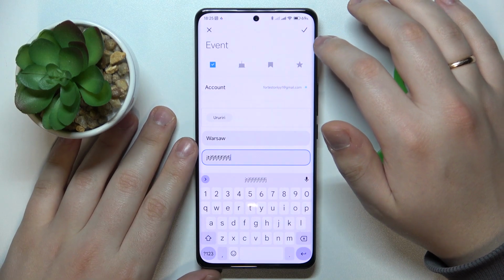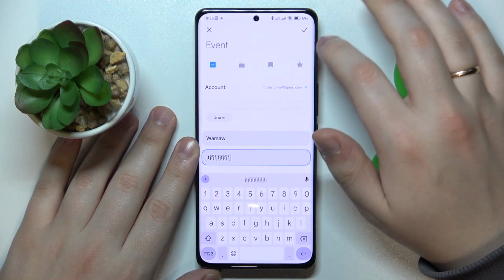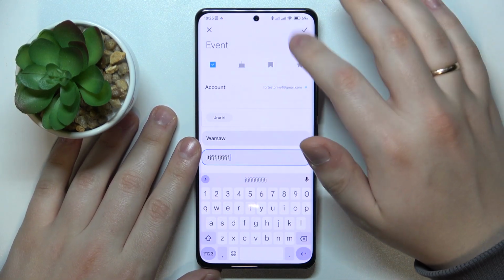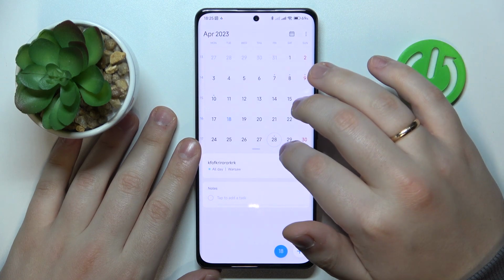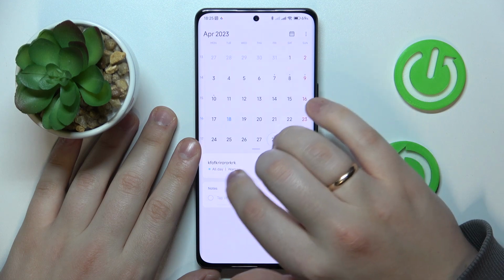Then save the changes by tapping at the check mark or check sign to your top right. And if I will open up this day in the calendar, as you can see, the event was successfully created.